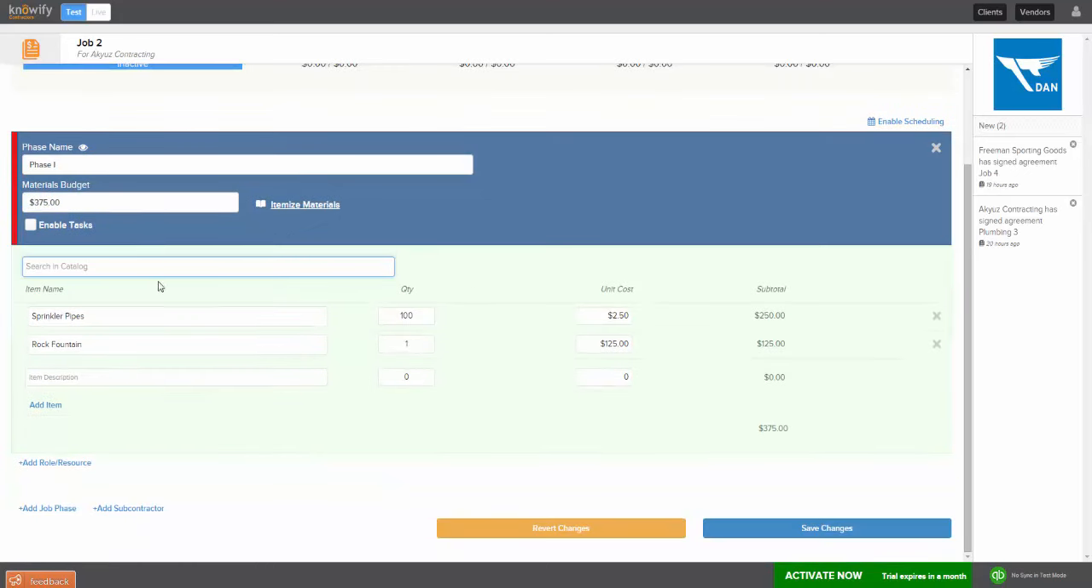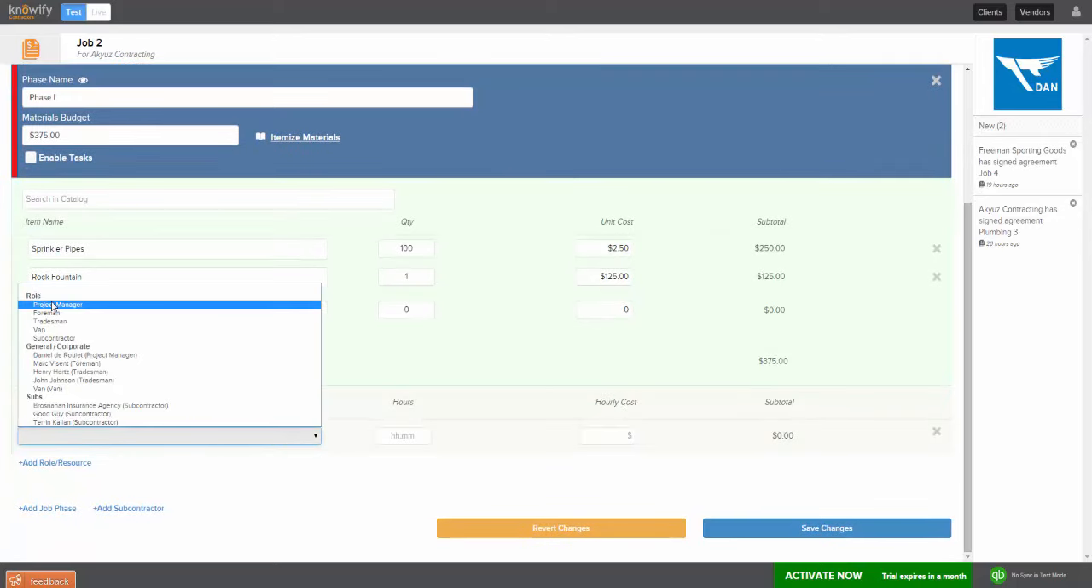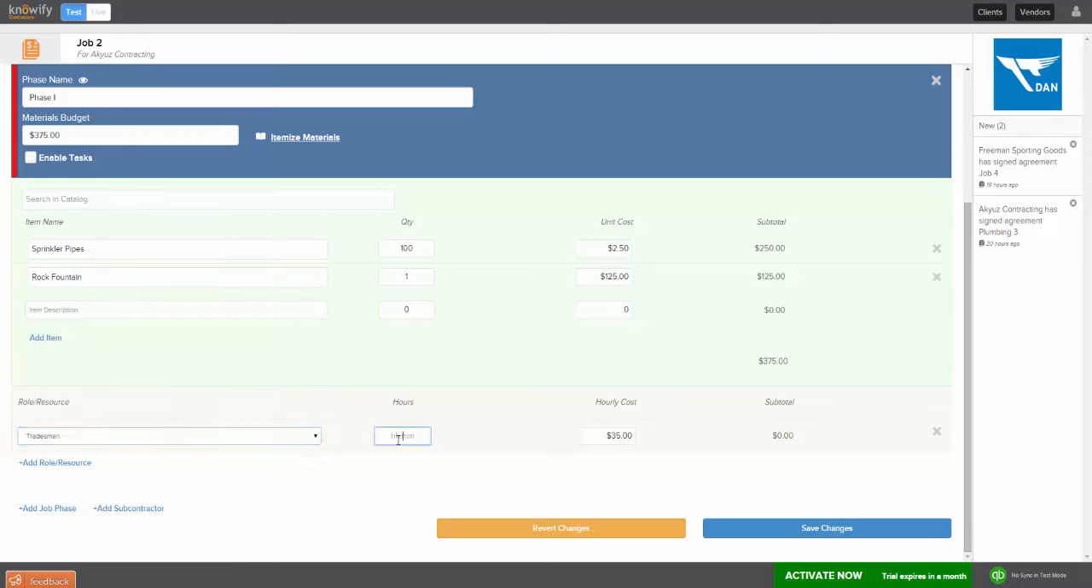Adding people is going to work pretty much the same way also, where you're going to click on this add role resource. Now, one of the major changes is that now you can actually add a job type instead of an actual person. So you can still add actual people if you know exactly who you want to schedule. But, for example, if I don't know, I can select this job type. So all these people and all these different job types listed under role, these are job types. So I'm going to select a tradesman, and I'm going to say that to complete this phase 1, I'm going to need 100 man hours of tradesman time.